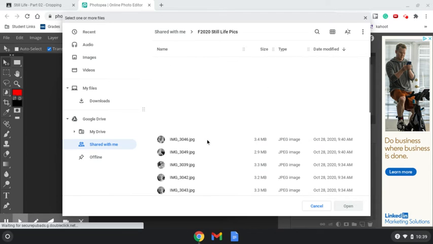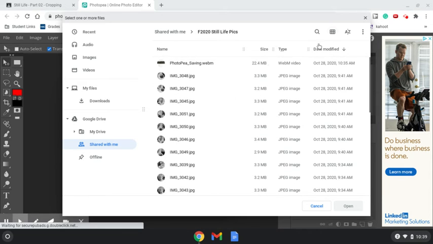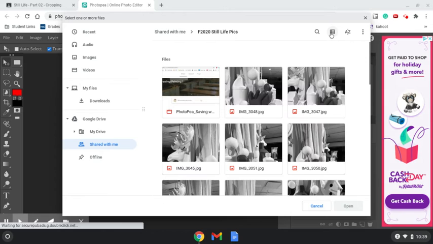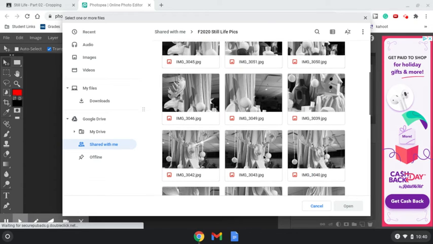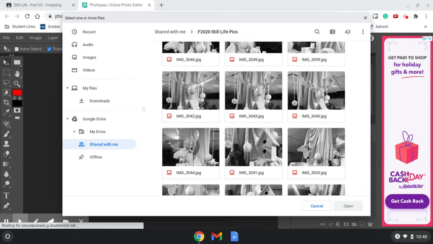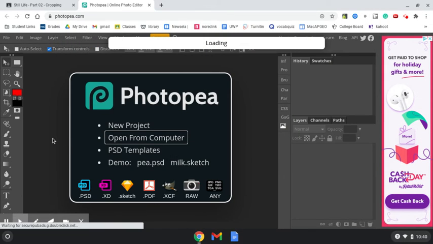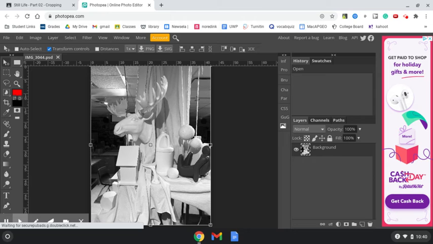Okay, and there they are. There's all the pics, right? I personally prefer to look at them in a grid so I can see what I need to look at. I'm going to pick one that I think is pretty interesting. I'll pick this one. Click open. Now it's going to open directly into Photopea.